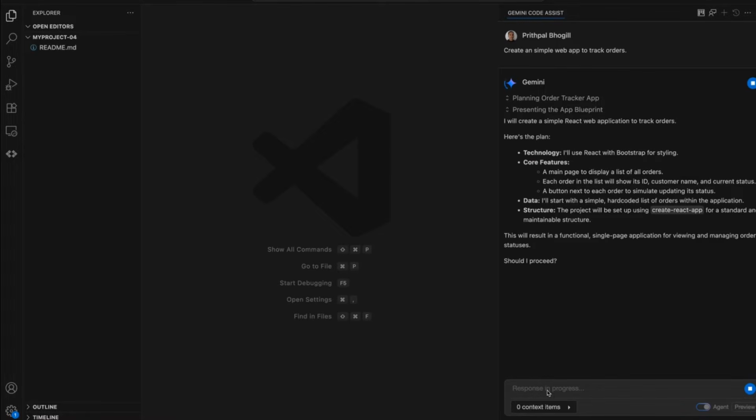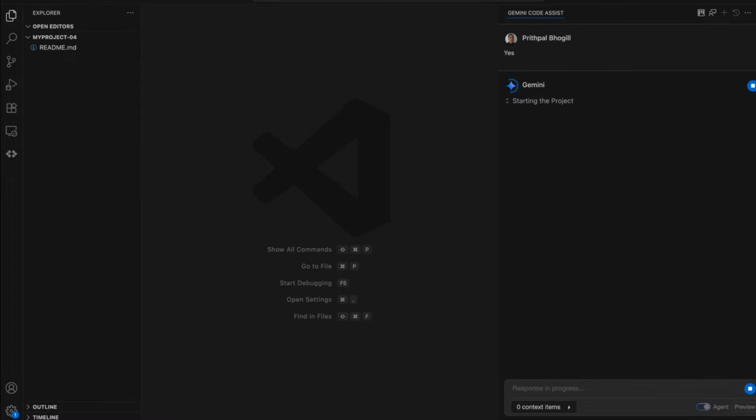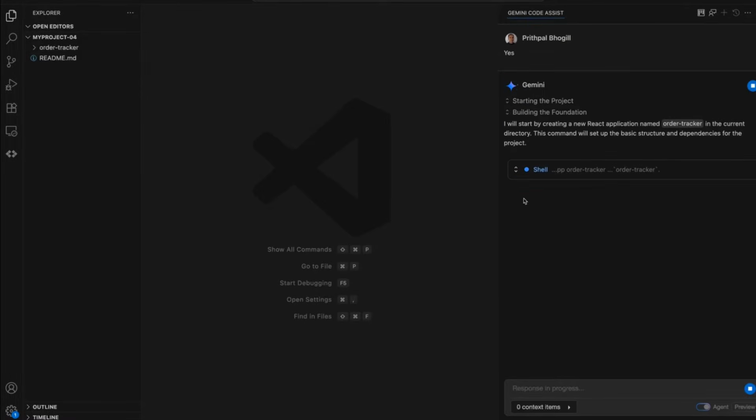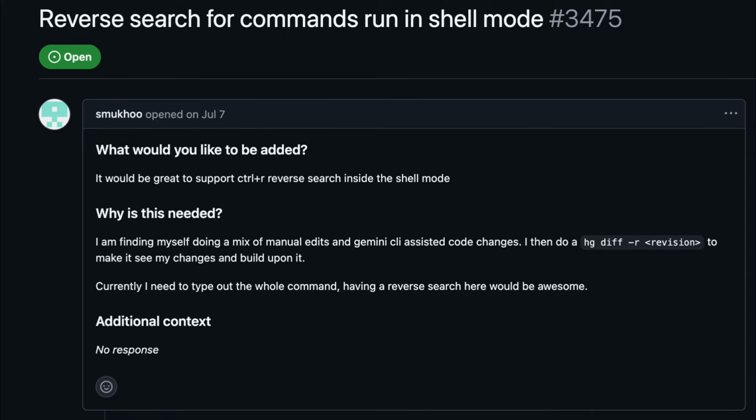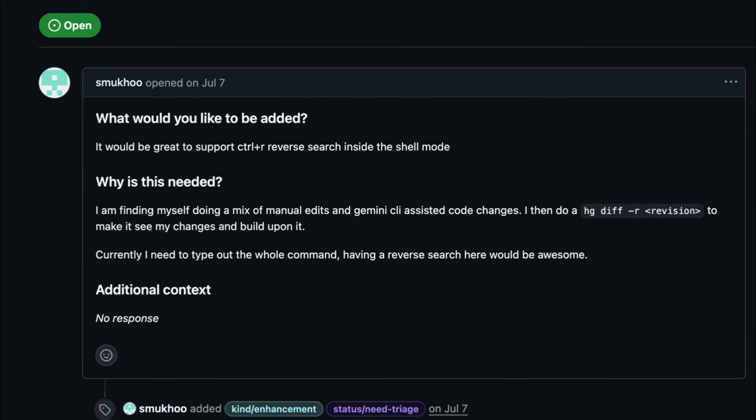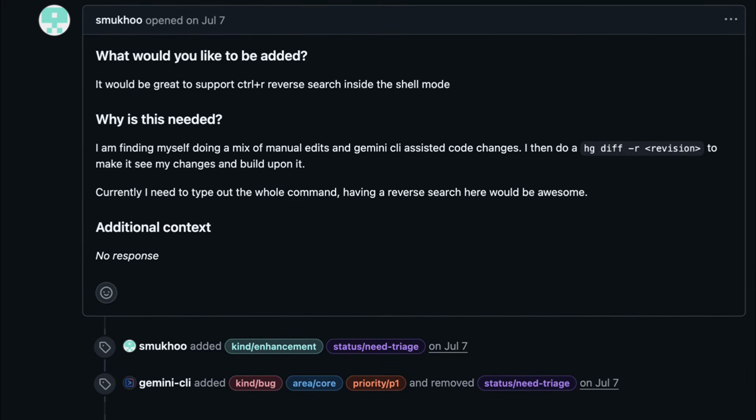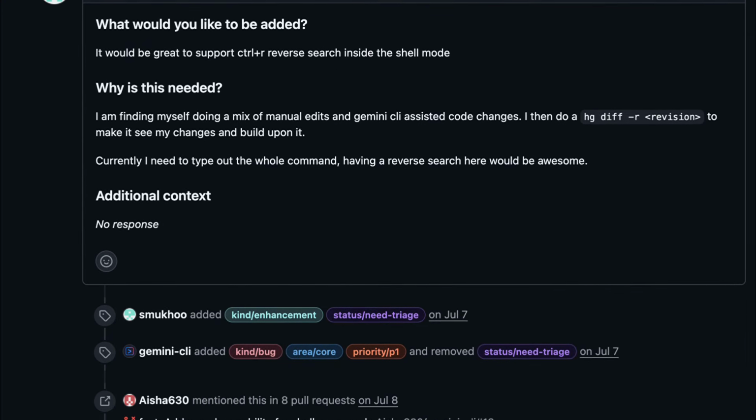They have also added numbers to selection lists, which makes it easier to navigate through options. And for those of us who live in the terminal, there is a new reverse search feature with a simple keyboard shortcut that lets you easily find previous commands. These are all little things that add up to a much more polished and enjoyable experience.